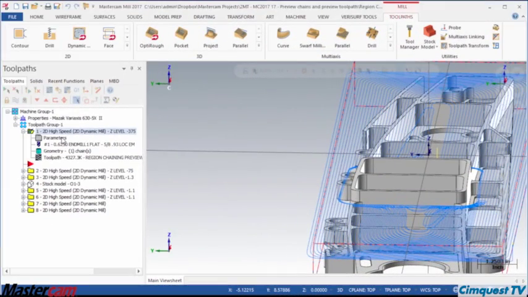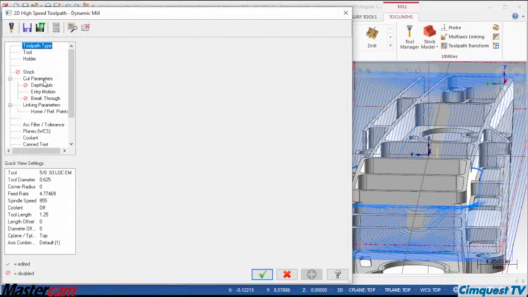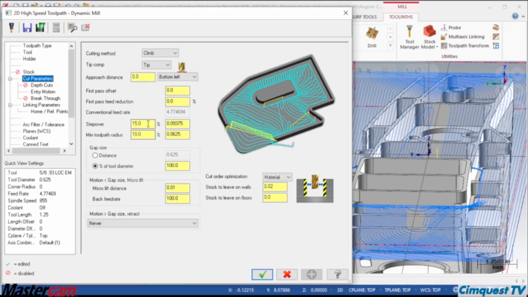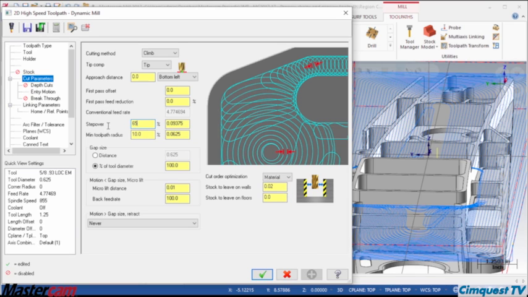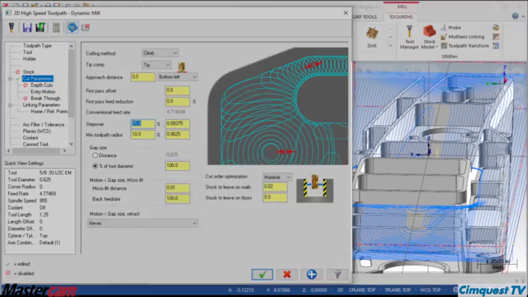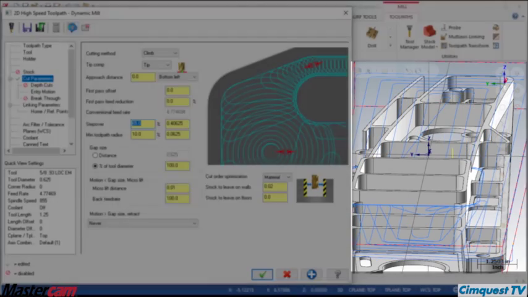Next, I click back into the parameters folder and go to the topic cut parameters. I want to see what a power cutting stepover would look like compared to the current light, high speed one. So I change stepover from 15 to 65%, then click the toolpath preview icon. Watch how the toolpath regenerates and updates instantly.